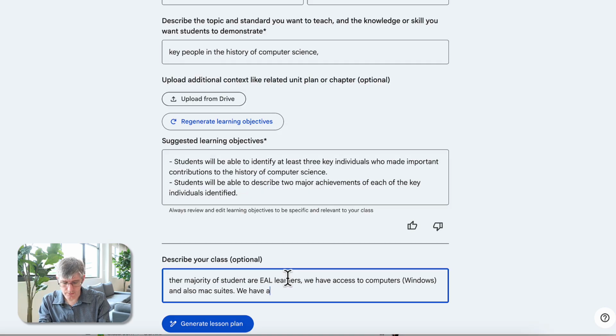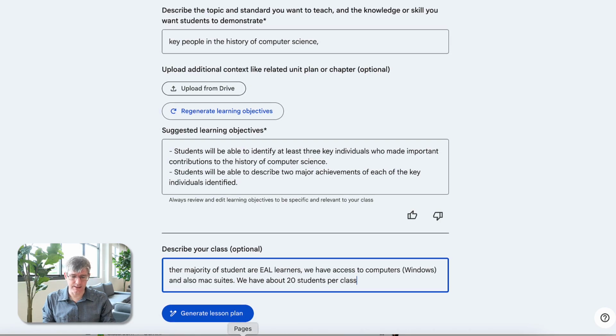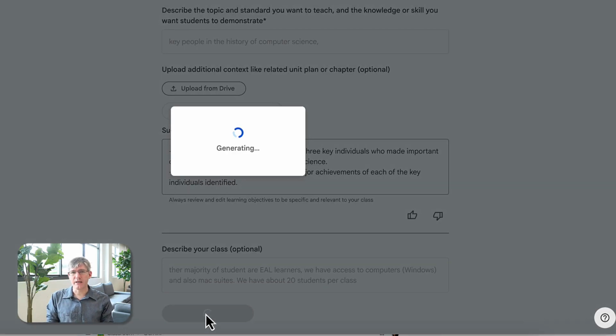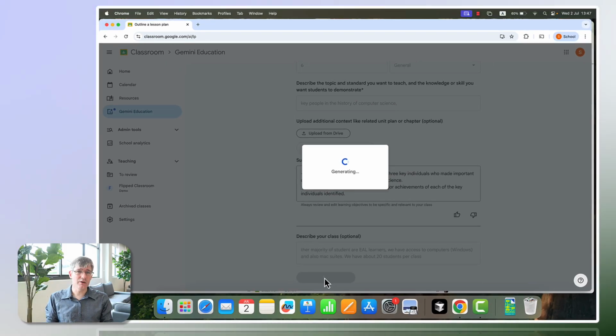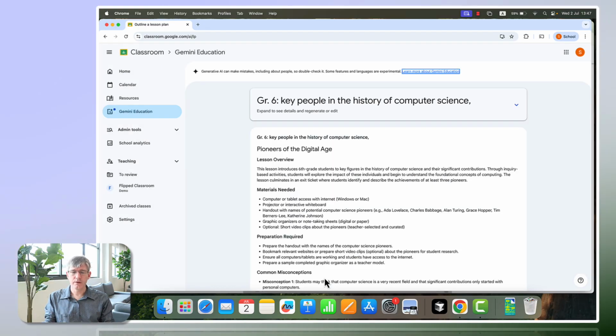We have about 20 students per class. There we go. Let's give it that context and let's see what it can create. Generate that lesson plan. Gemini is going to get to work. It really is very quick. You'll see here, within even less than a minute, I'll have a fully fleshed out learning plan.